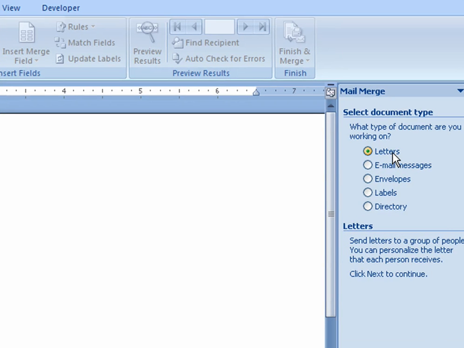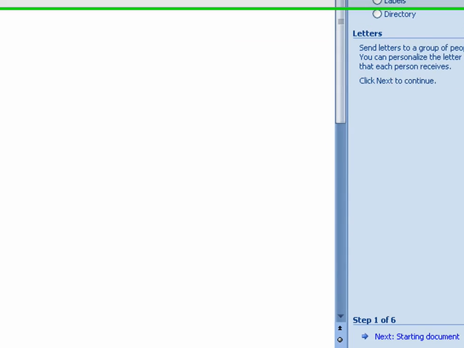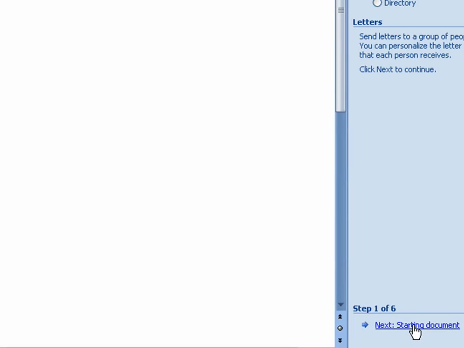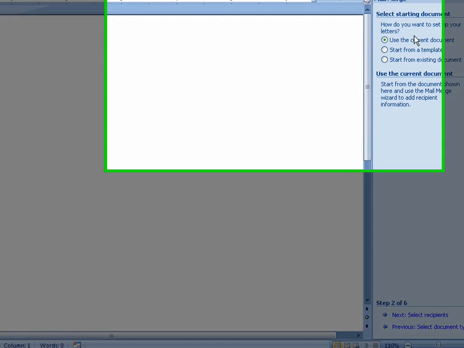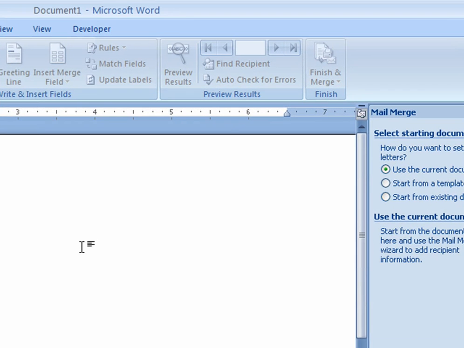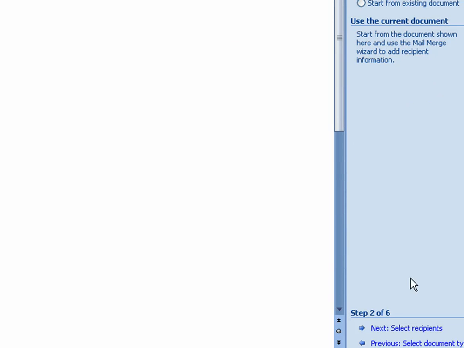We're going to create a letter. We're going to do a Christmas letter asking for gifts from specific relatives. So I'm going to click on Starting Document at the bottom of the task pane. The second step is to choose the document. I'm going to use the current document. This is a good reason to start with a blank Word document.